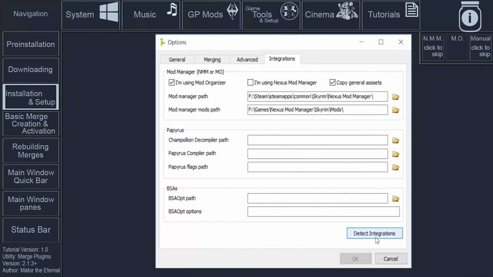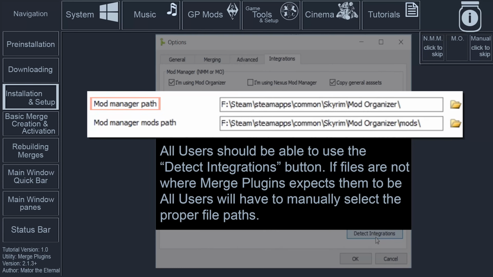If following GamerPoets tutorials, the Mod Manager path should be pointing to Steam, Steam Apps, Common, the game title, Mod Organizer. And the Mod Manager mods path should be pointing to Steam, Steam Apps, Common, the game title, Mod Organizer, mods. Be sure to verify that the correct Mod Organizer paths are set, as merged plugins may detect the wrong MO copy if more than one is installed.